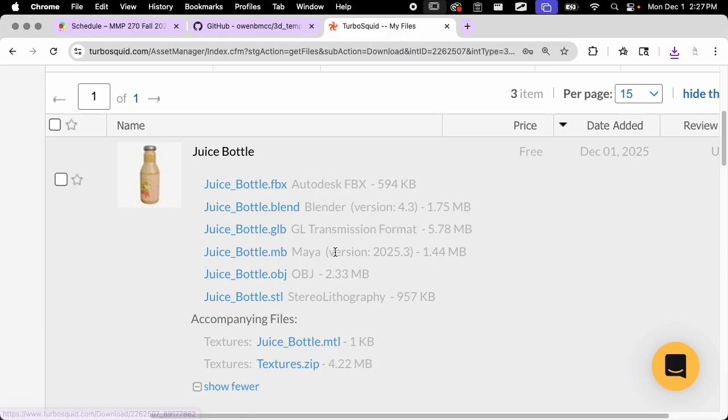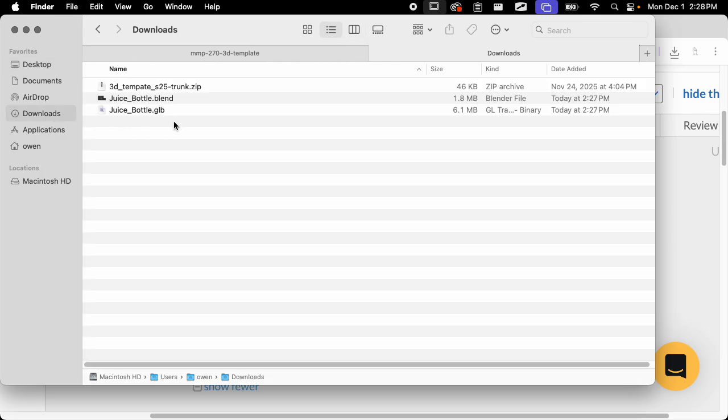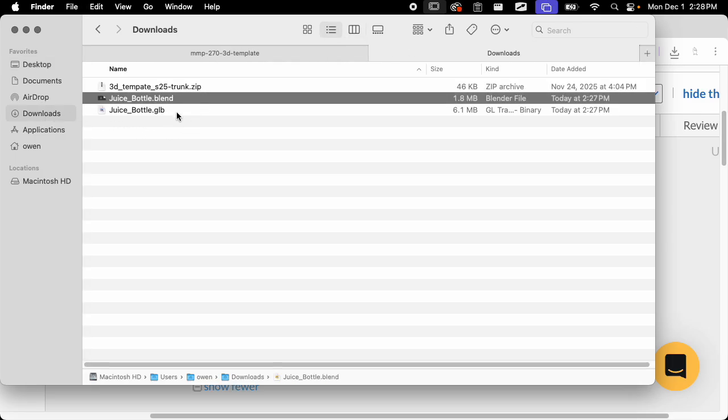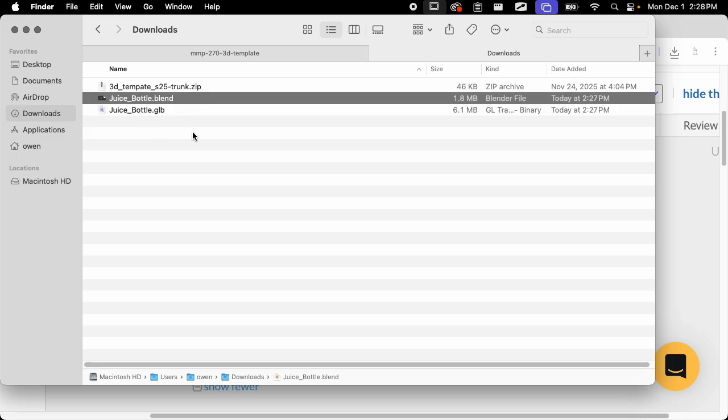If your model only has OBJ and nothing else, you can download OBJ, that's fine. Sometimes if you find a model, it might not have all of the same files, so downloading OBJ will work perfectly fine as well. Once I download that, it's going to be in my downloads folder. You can see the blend file here, and the GLB file here. I'm going to start by importing the GLB file, and then if we want to make changes, we might go back and use the blend file.